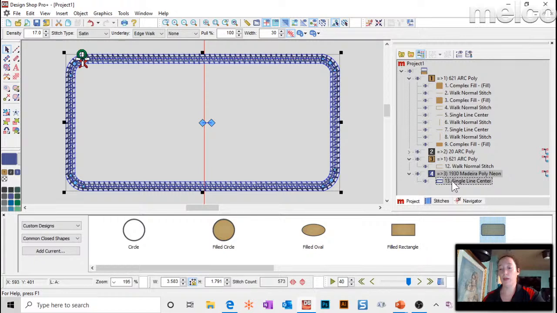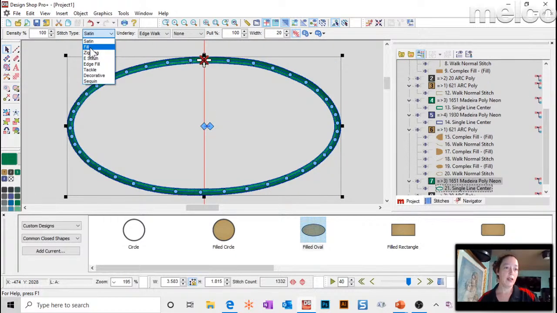Okay, so again, how we did that is we took our custom shape, dragged it onto the screen, selected the thing we wanted to convert, held the shift to add, click on the walk. Now I've got a walk. So again, I'm just going to drag it up so you can actually see it. So now that I have a walk, I can take that, again, hold my shift key to add, and I'm going to click on the single line center. Now I've got a satin stitch, but we don't want it to be a satin, so I'm going to change its color and change it to a tackle.